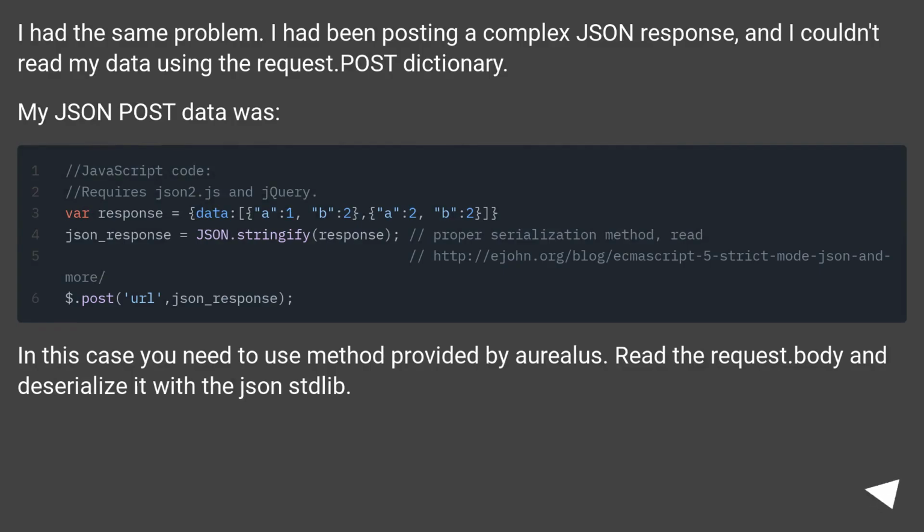I had the same problem. I had been posting a complex JSON response, and I couldn't read my data using the request.POST dictionary. My JSON post data was... In this case you need to use the method provided by Aureolus. Read the request.body and deserialize it with a JSON lib.